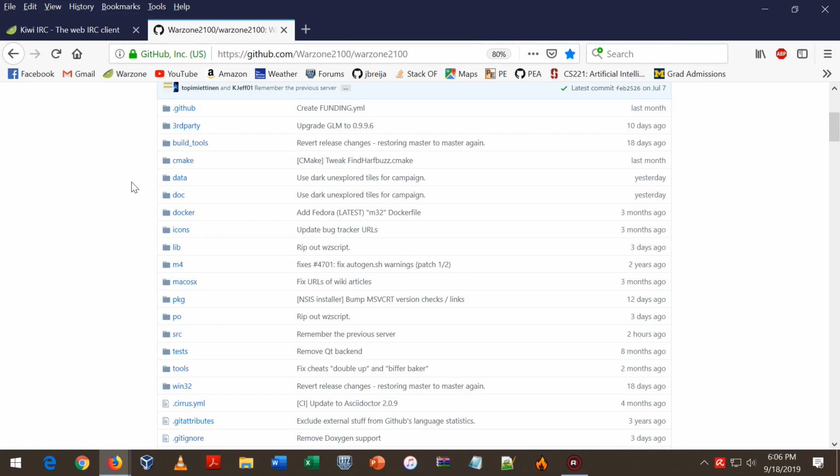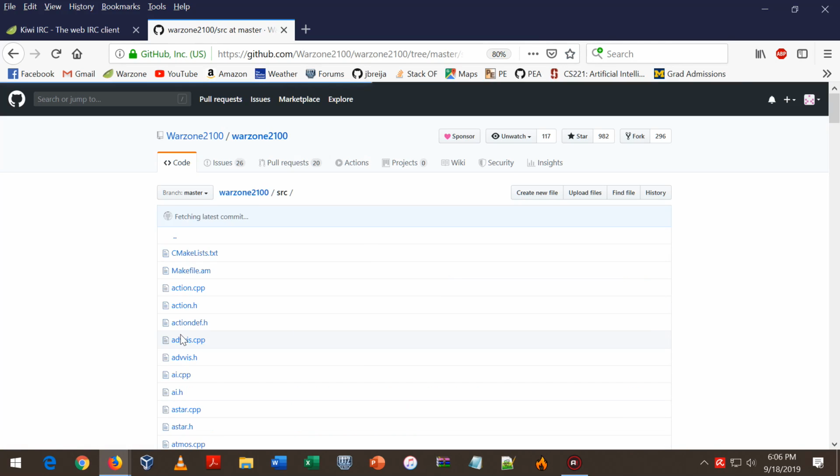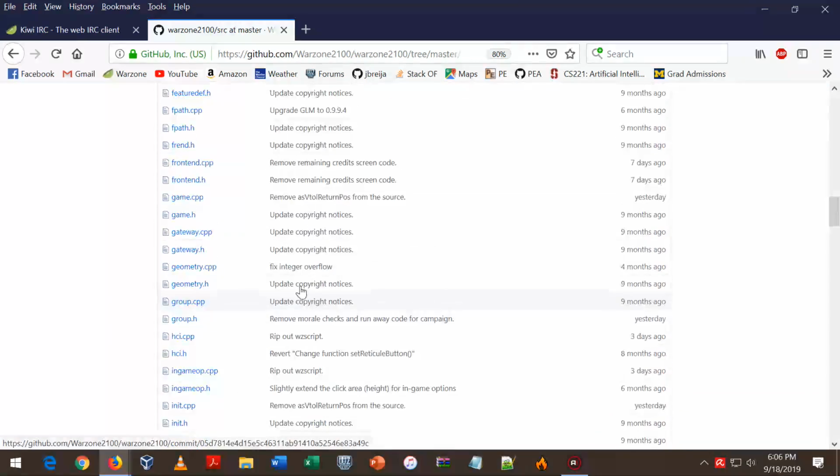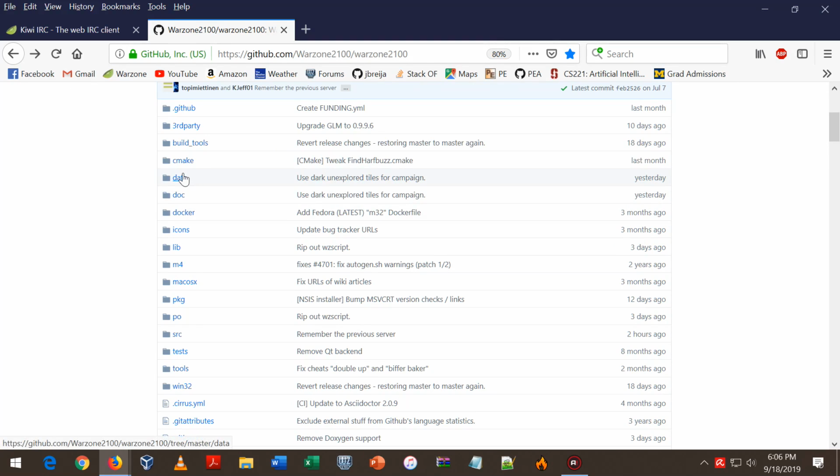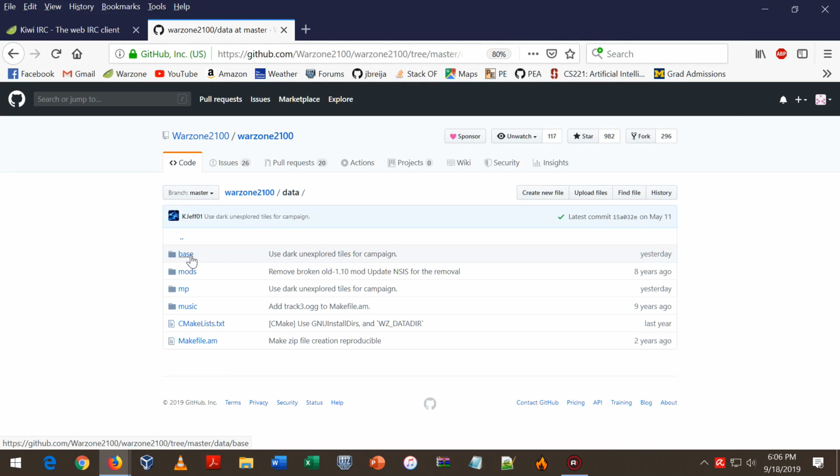So basically everything you see here is pretty much for developers only. The only thing we're going to be concerned with today is just the source folder, which is all the source code. And then once you compile and install the game, you'll end up with a data folder like this.